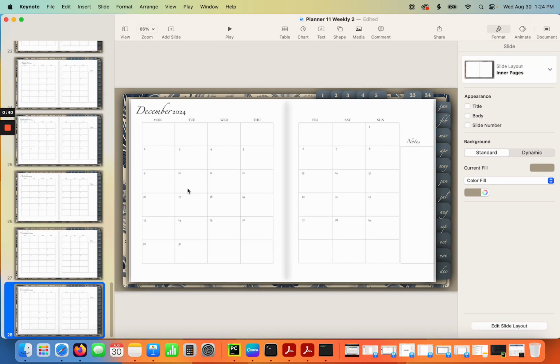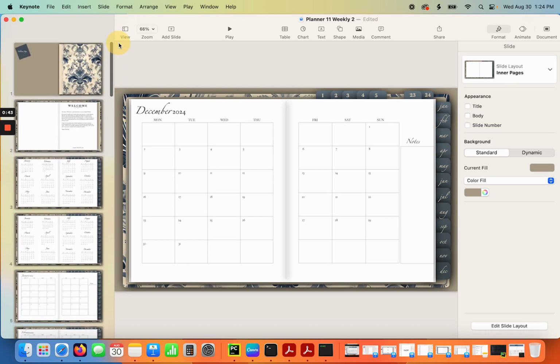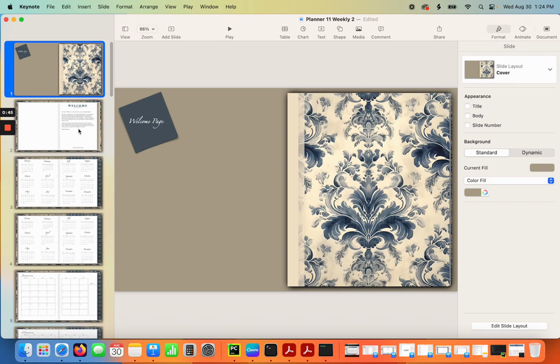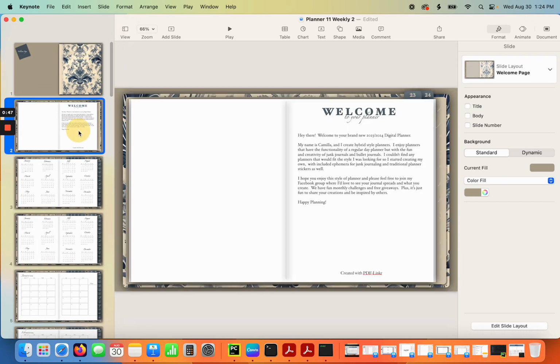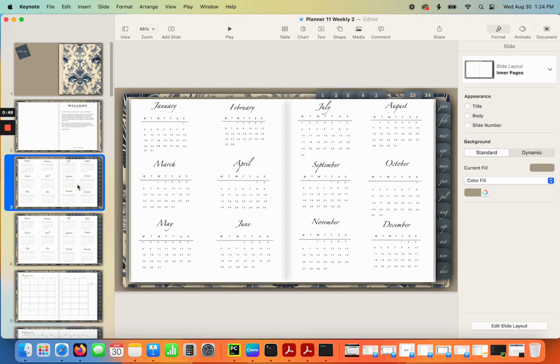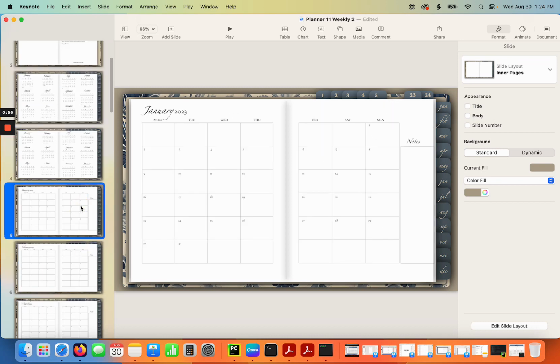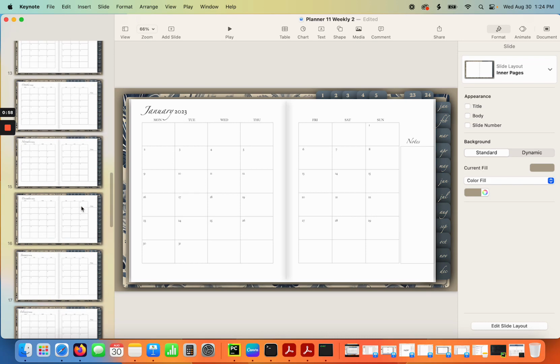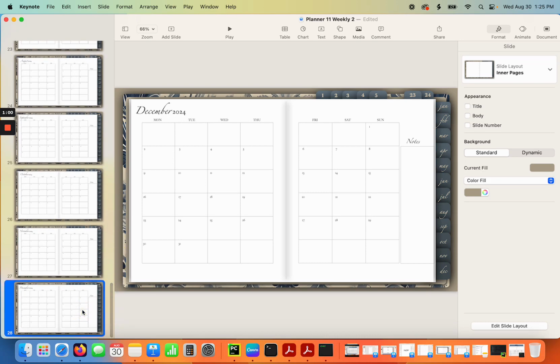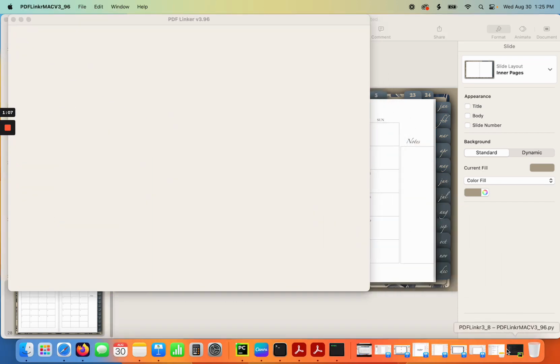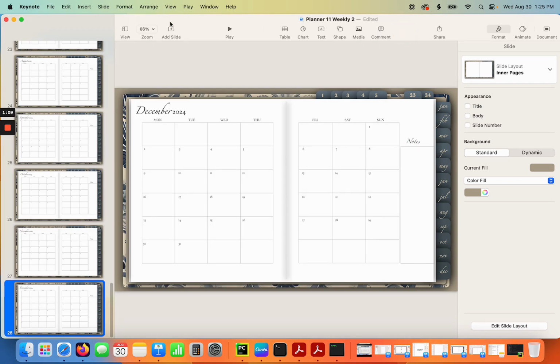I have already set up my cover page, welcome, and then the mini calendars for 2023, 2024, and I've inserted all of the monthly layouts. We're down here to December of 2024. So now we're going to use PDF-Linkr because we're going to create those weekly pages.